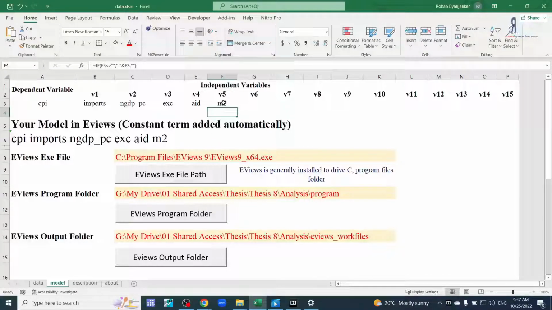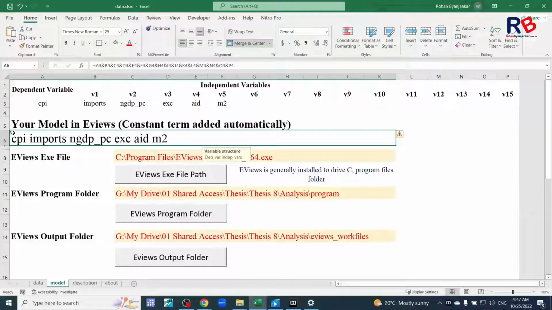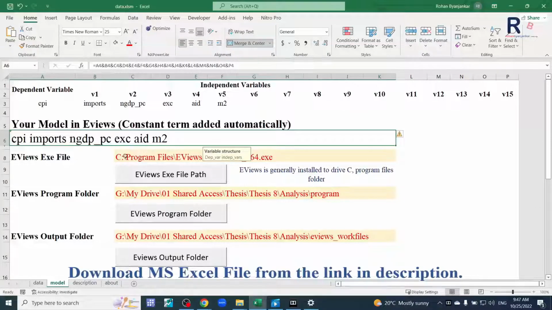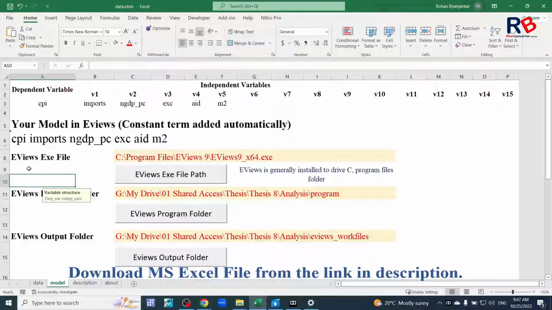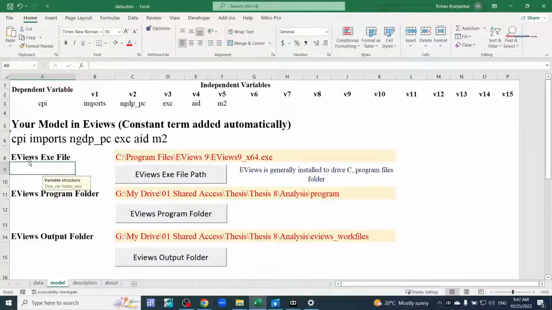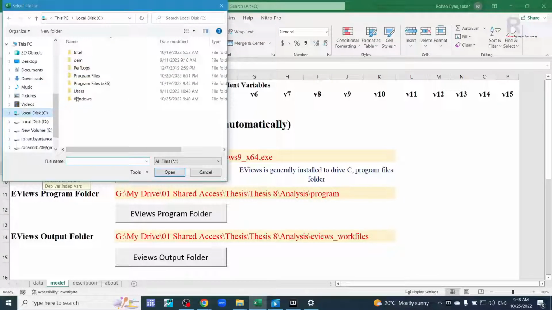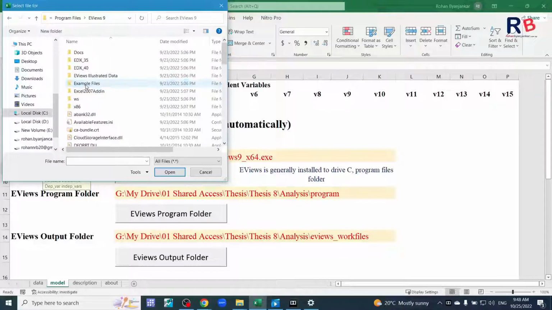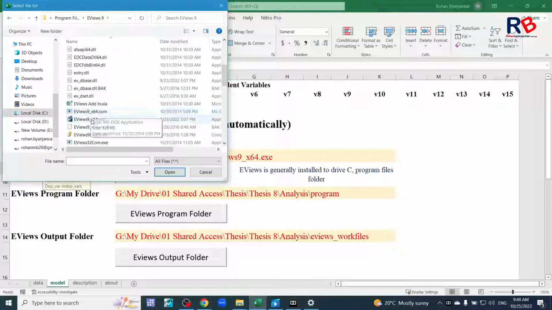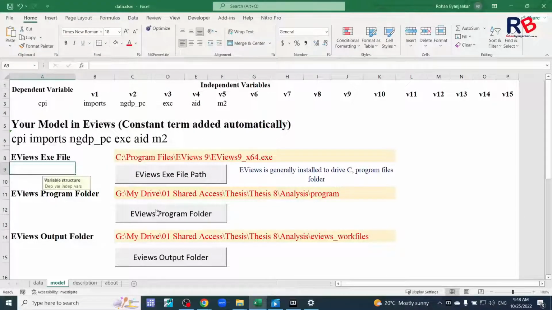And if I add M2 here, then in the EViews model, the M2 will be added automatically. So now the next step is the EViews exe file. We must choose the file path of the EViews exe. So now let's perform it. EViews 9, and this is the exe file of EViews. Let's click on OK.